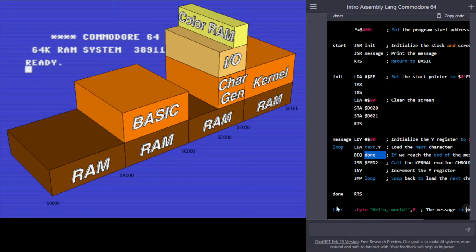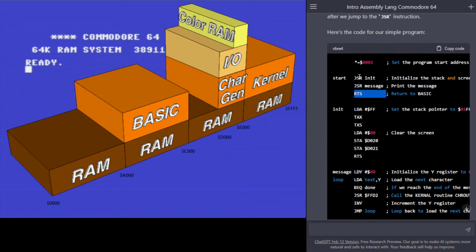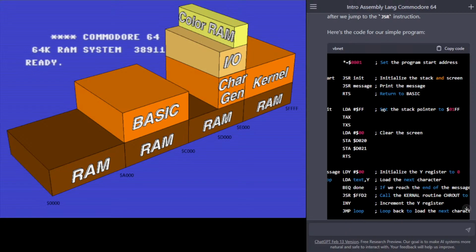Then done takes us to RTS, which brings us back up here, which also RTSs. So what is calling the start function then? Oh, it returns to BASIC. Okay, I see.